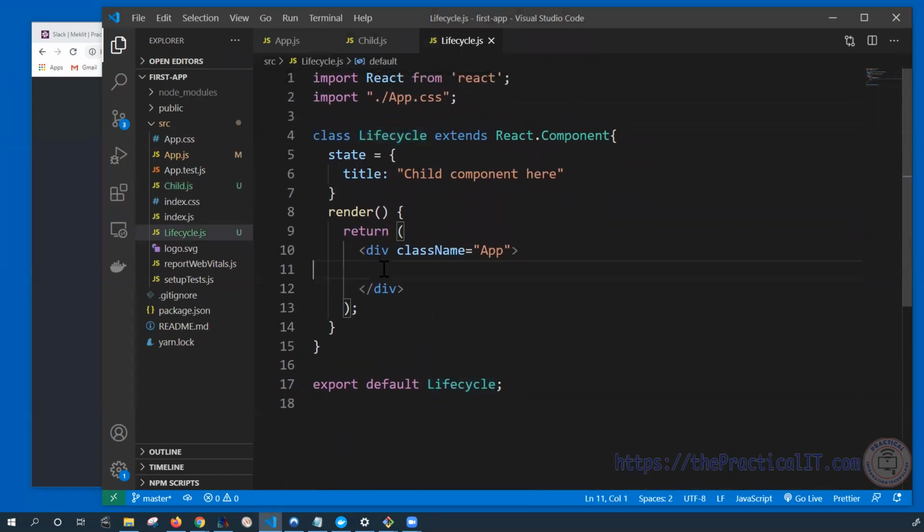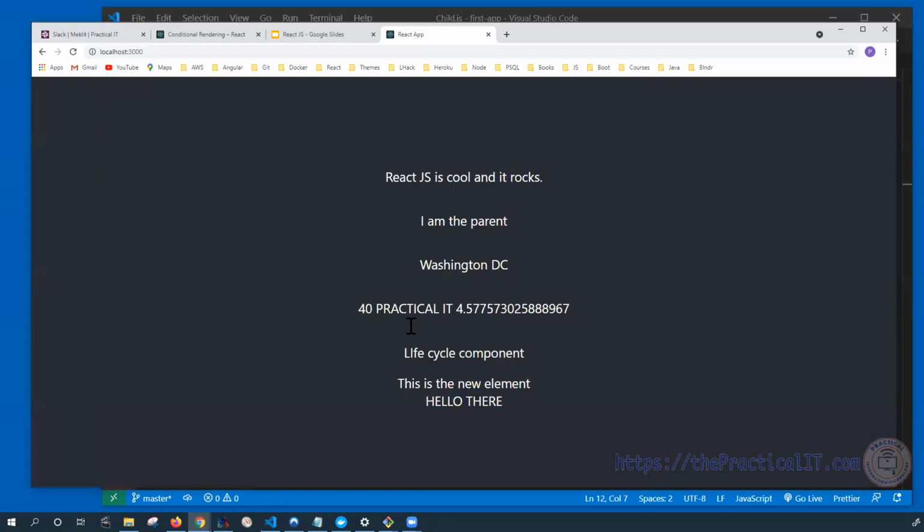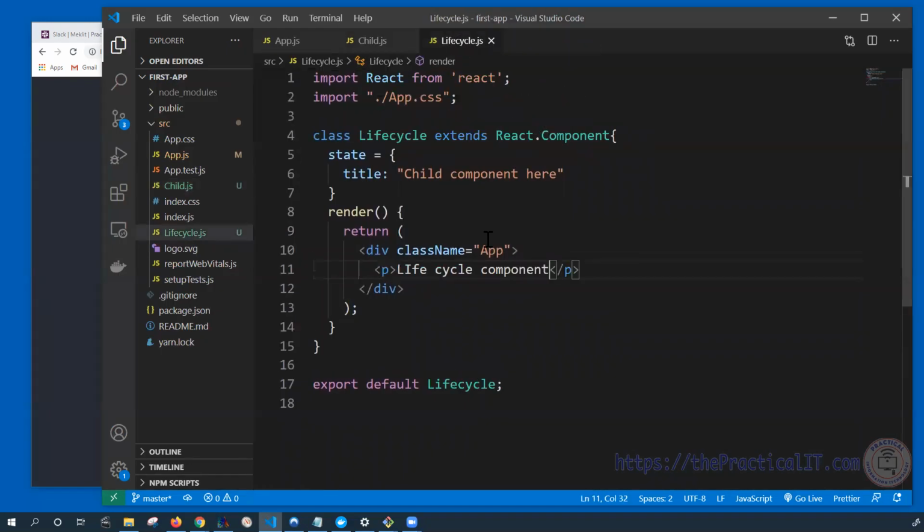So on this one, just for the sake of testing, I'm going to say in a paragraph, lifecycle component. And just as a reminder, we are inside the child. So the app is going to be a parent, a grandparent for the lifecycle. So that's what we have added over here. So the lifecycle component is added, and that's the one that we have added here.